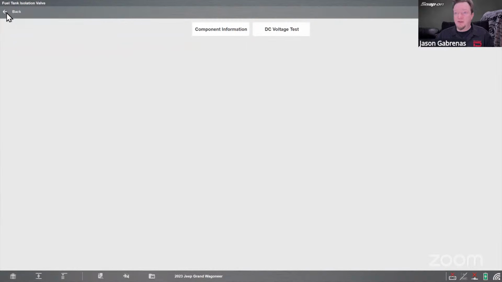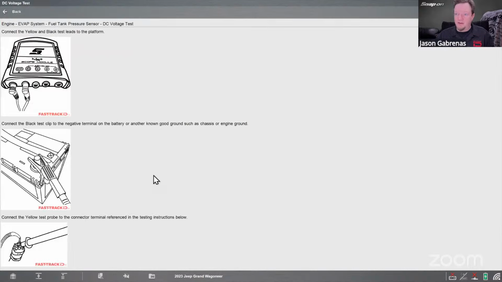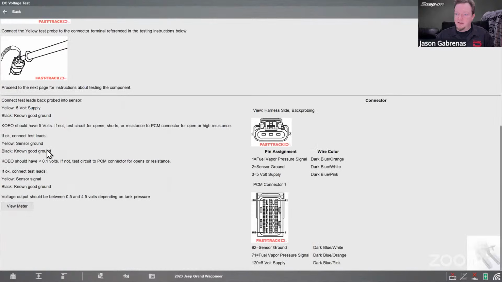So there's a voltage test on that one. The fuel tank pressure sensor is going to give you a voltage test. Key on, engine off, it should be 5 volts. If not, test for opens, shorts, or resistance problems, and so on and so forth. It's 0.5 volt to 4.5 volts depending on tank pressure.